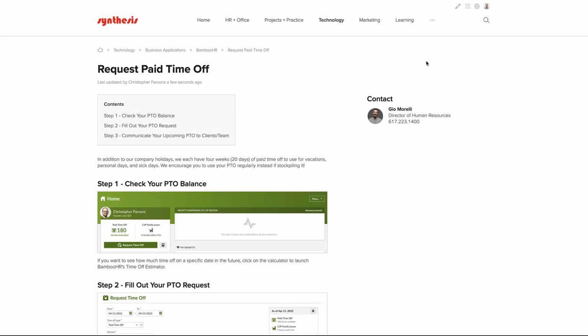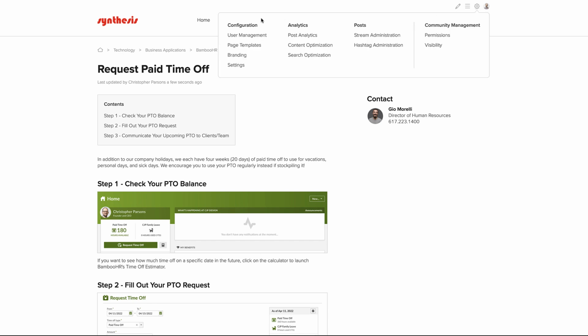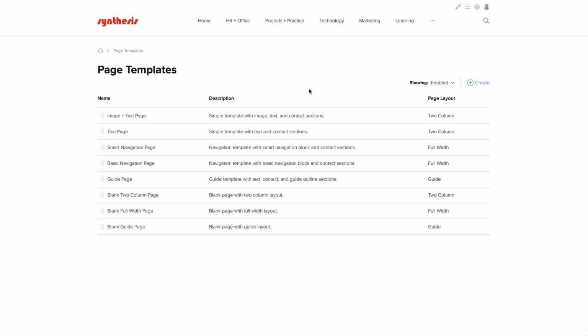Now that you've seen how easy it is to create pages using page templates, let's take a look behind the scenes to see how I built the documentation page template. I'll click on the settings cog in the utility bar and then choose Page Templates under Configuration. We're looking at the out-of-the-box page templates for Synthesis 6.